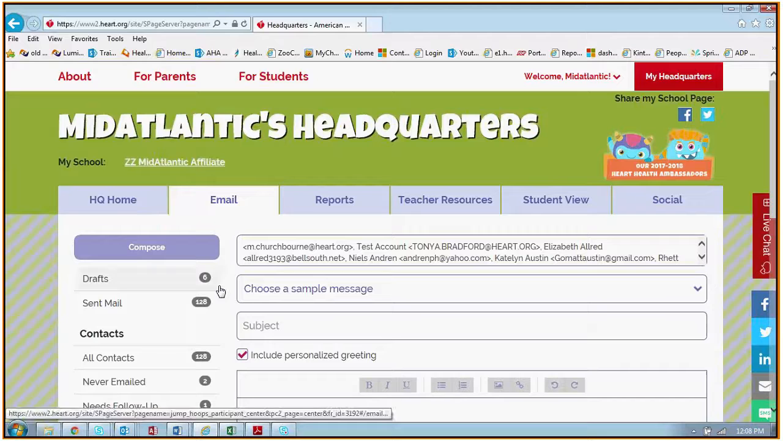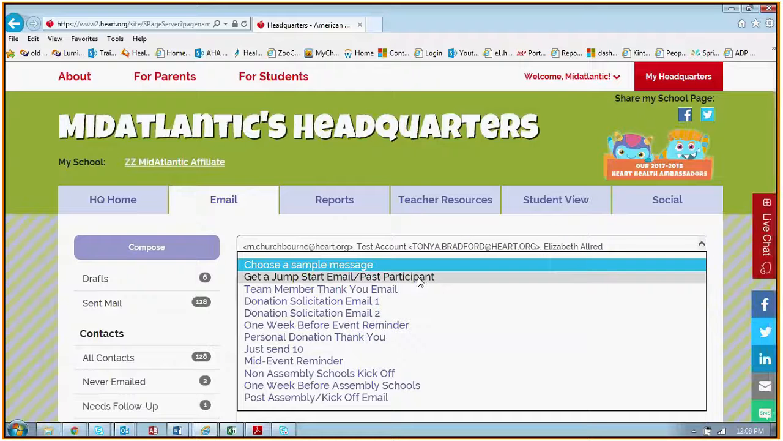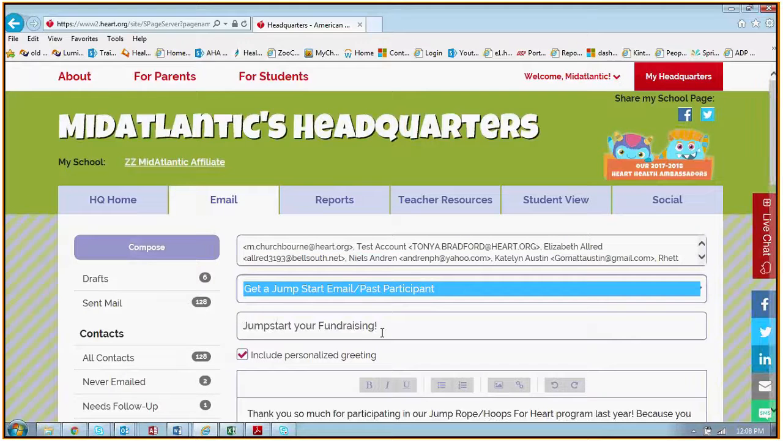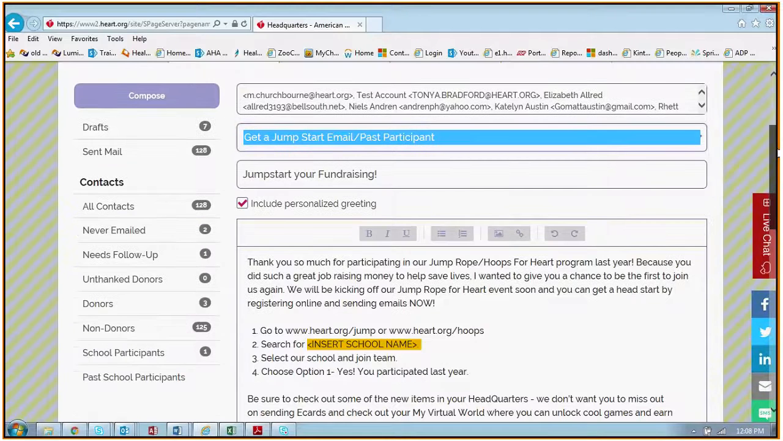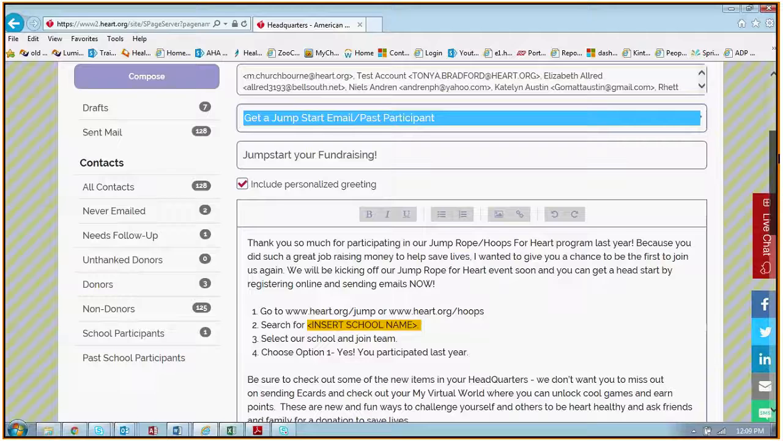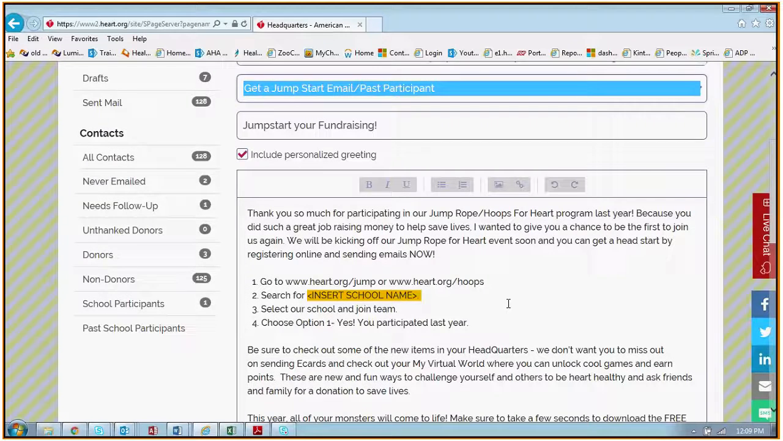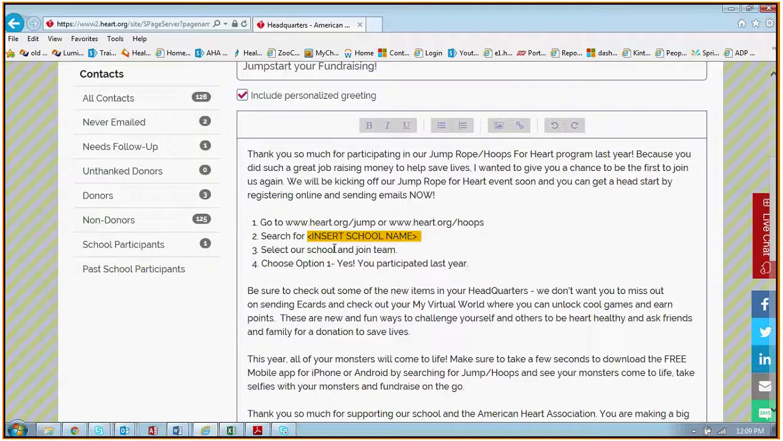And then the second box says choose a sample message. You would go to the drop down and choose that Get a Jump Start past participant if you wanted to send just a quick email saying, please sign up for this year. You did it last year. Thank you so much. Anything in yellow, you need to insert. So you could take this out. You put your school name, St. Mary Elementary School.